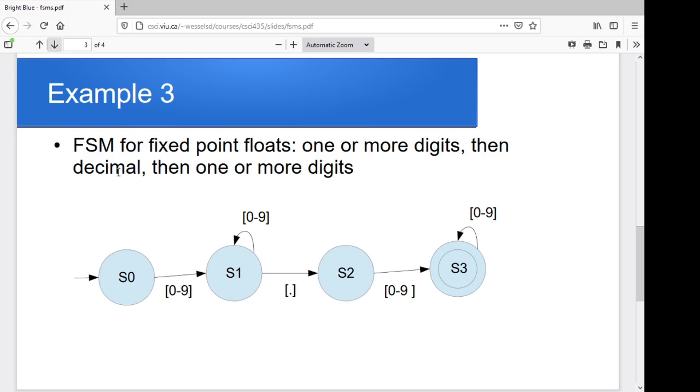All right, let's try another one. How about a simple representation for fixed point or fixed floating point numbers? What I'm expecting here, we'll keep it fairly simple, is one or more digits, then a decimal point, and then one or more digits afterwards. So my states will reflect how much of that I've seen so far. Have a state for I haven't seen anything yet. Have a state for I've seen some digits, but I haven't seen the decimal point yet. Have a state for I've seen the decimal point, but I haven't seen those last set of digits yet. And have a state for, oh, great, wonderful, I've seen that last set of digits.